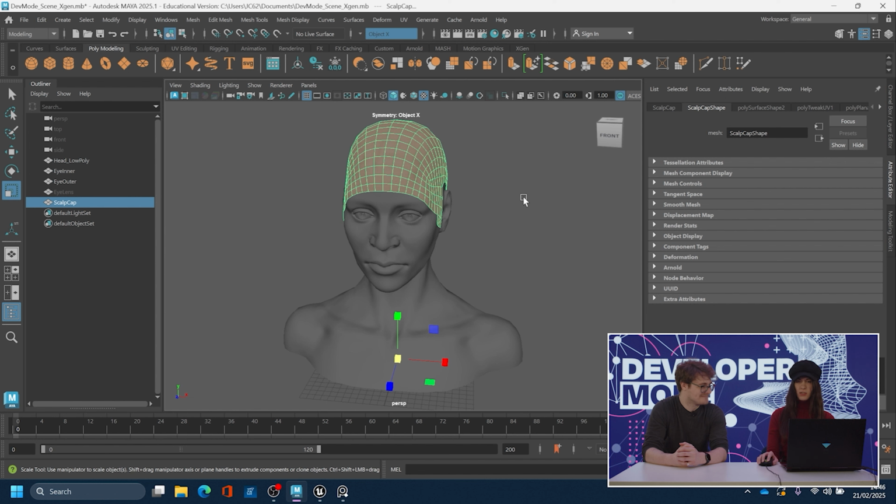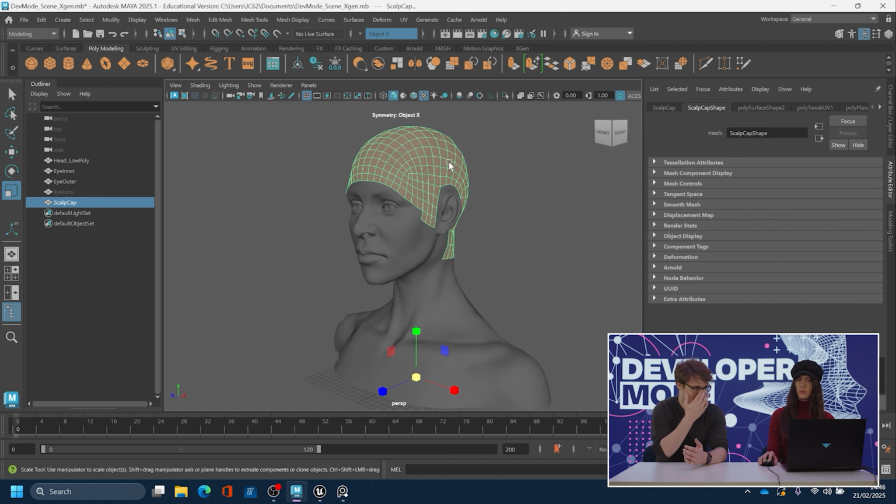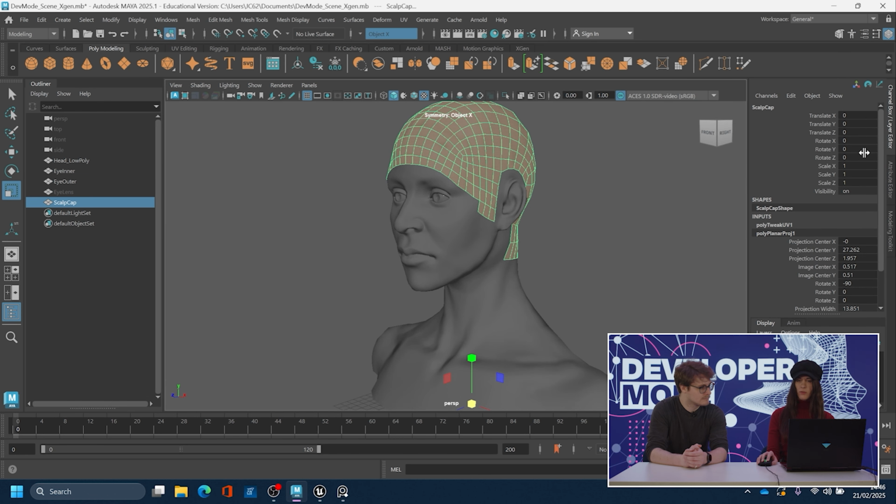So next thing we need to make sure of is that we have frozen the transforms of this cap, which basically means if we take a look at our channels, what we want is for the scale to be 1, 1, 1 in each direction.